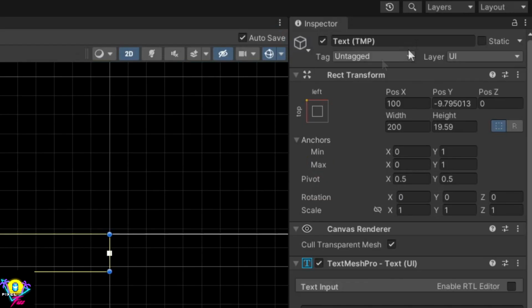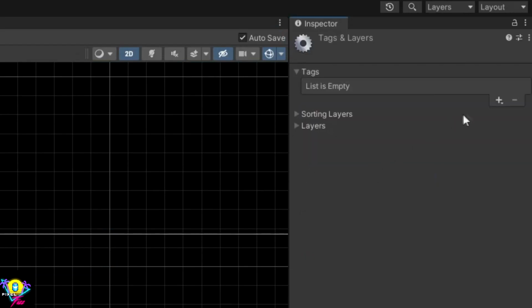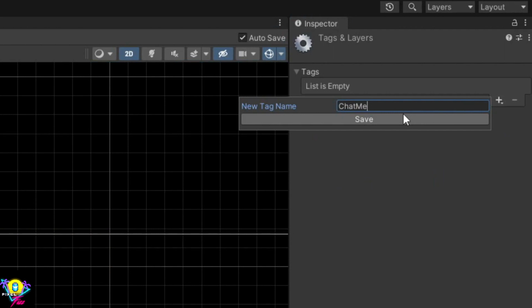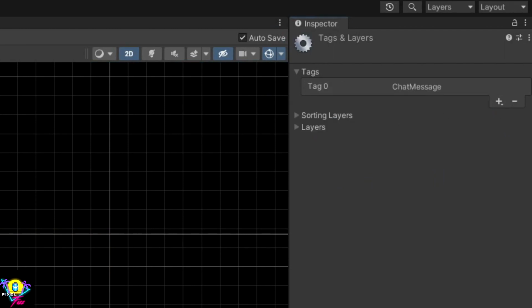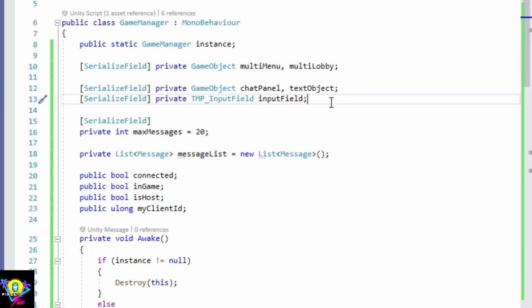Now, before I forget, let's just go ahead and make our tag. And make sure you don't get the spelling wrong on this or it won't find it. So we'll make the tag, go and set it.